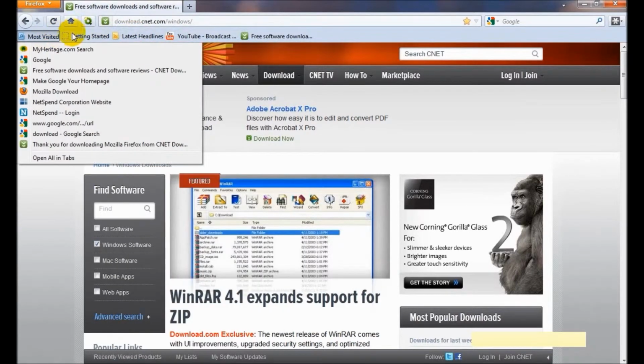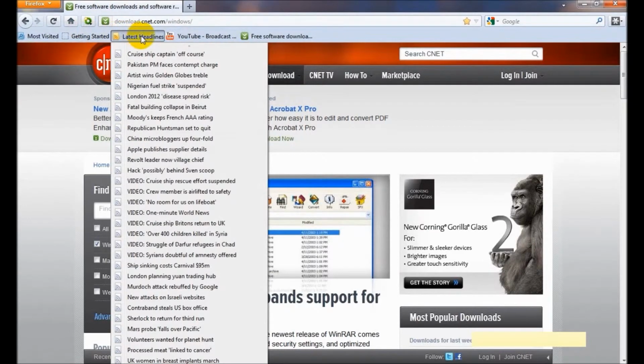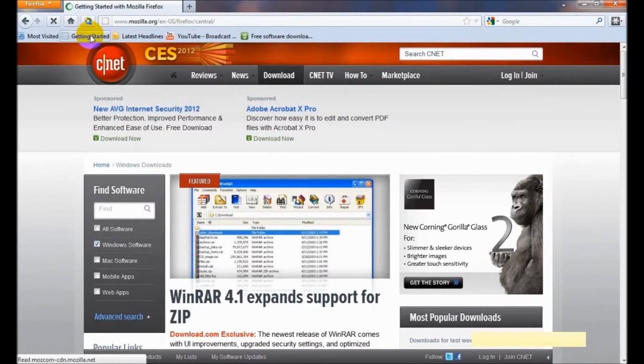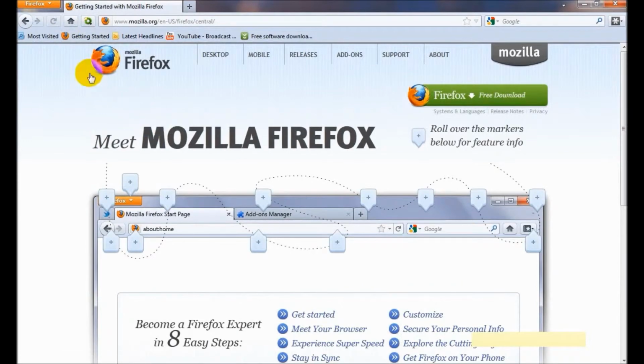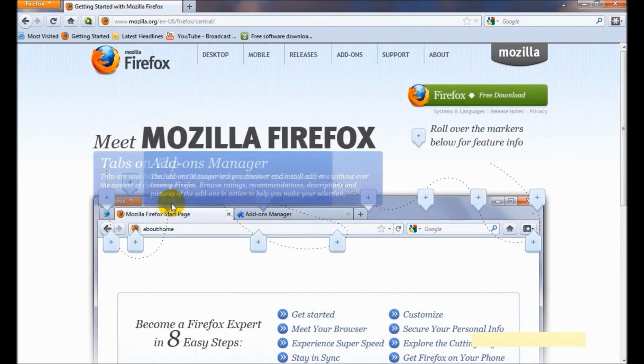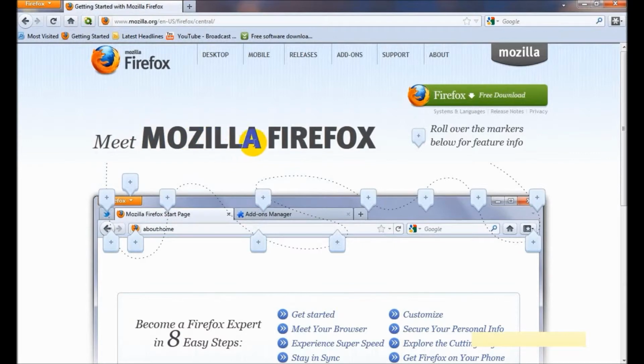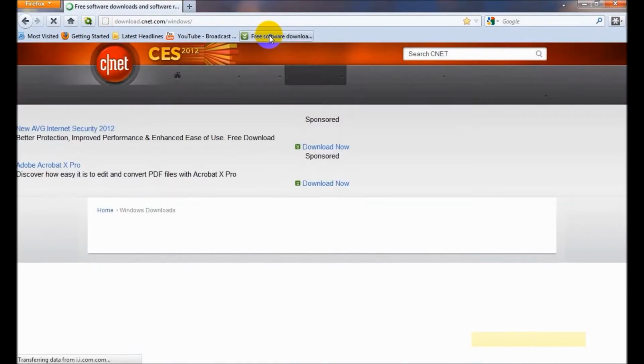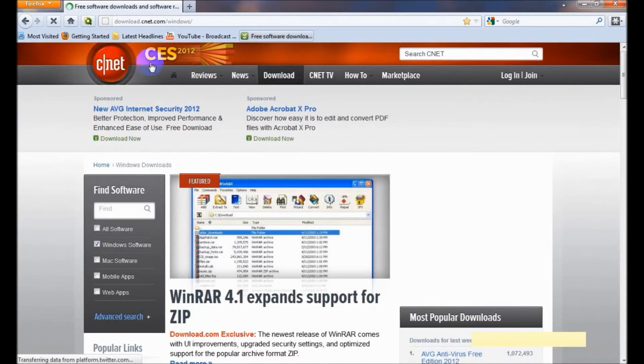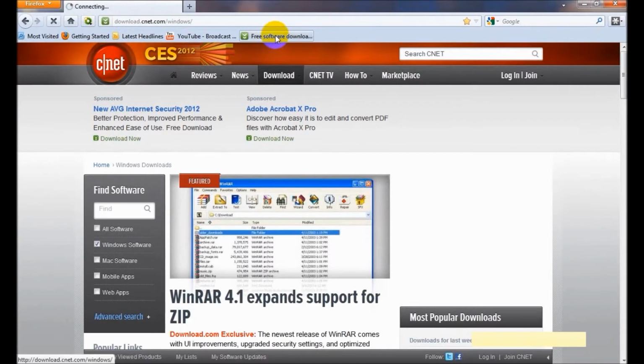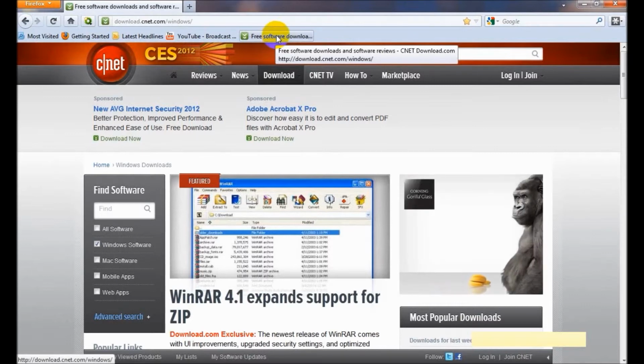So I'm going to click on a different tab. So whenever you're getting on the internet, and say you're on a different page, and this will also tell you about Firefox. But say you're on a different page and you want to go back to the download area, all you'd have to do is click on your little tab here. Once you click on it, it'll take you back to the CNET page. So you're not having to type in download every single time and then look for it.